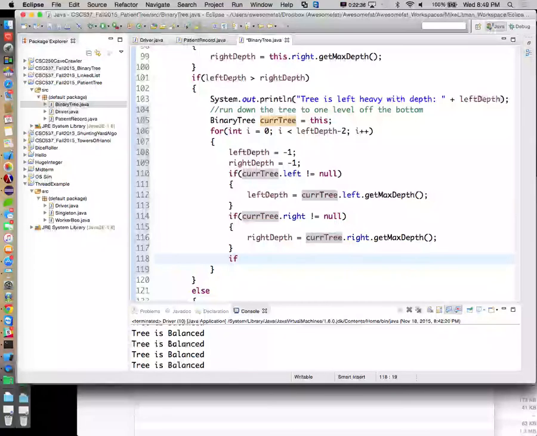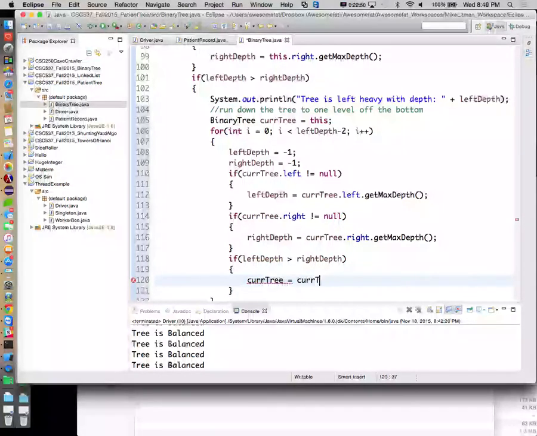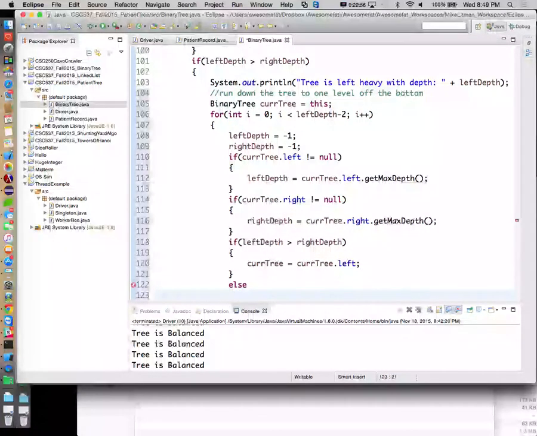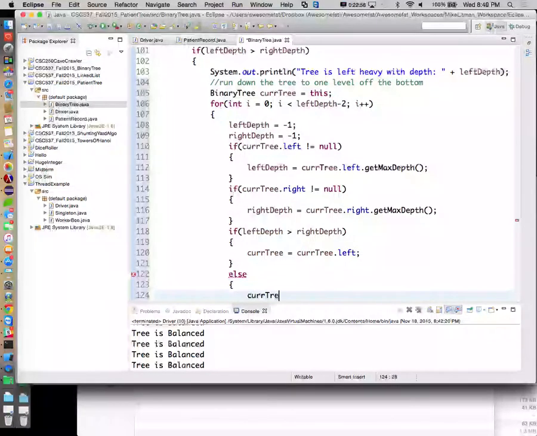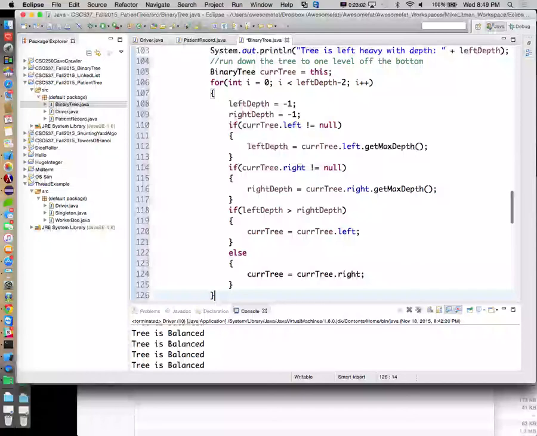If left depth is greater than right depth, then we're going to say cur tree is equal to cur tree dot left. Else, cur tree is equal to cur tree dot right. That's how we run down the tree.